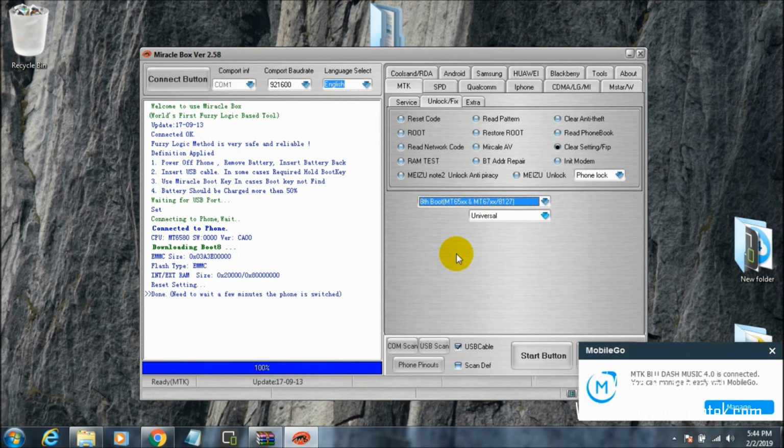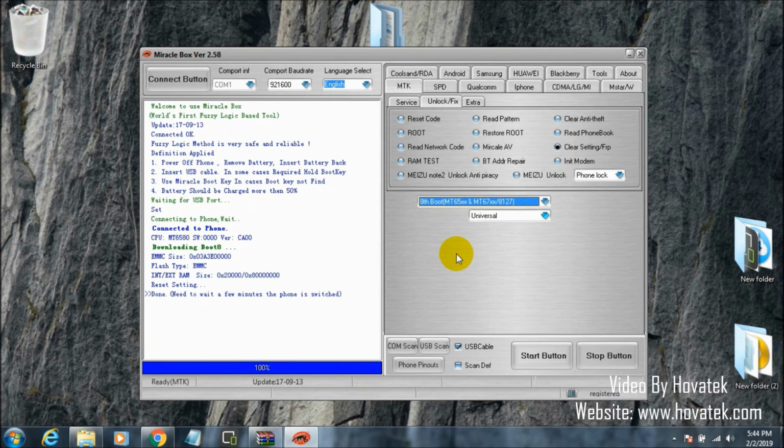So to power on the phone, you will need to either disconnect and reconnect the phone's battery or long press the power key till the phone powers on. But the simplest way to power it on is to disconnect the battery and reconnect it again.